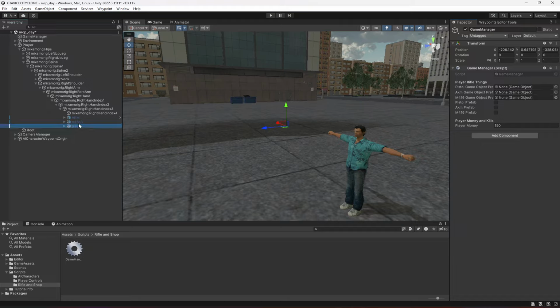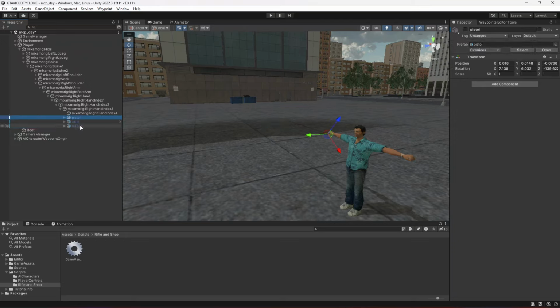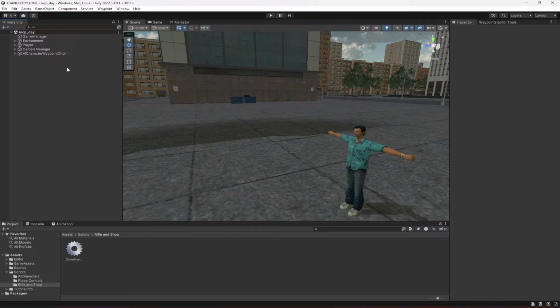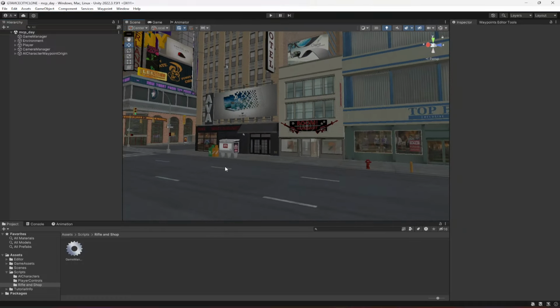Now let me move the pistol in here at the first, then the second is AKM, third is M416. Okay, so now drag and drop the pistol, then the AKM, then the M416. Okay, and once you do this, now we are ready to add our shop system.